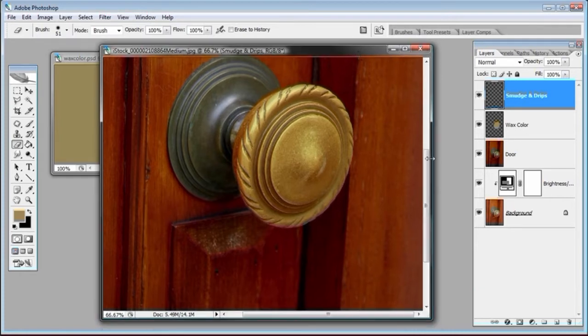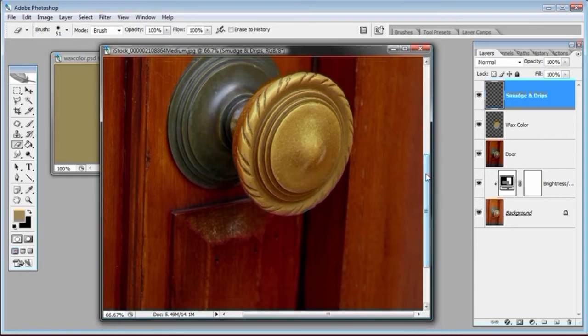Okay. And this is the fun part. This is probably one of the most difficult parts of this tutorial. It just takes a little bit of practice. But over here on the toolbar, I want you to select the Smudge tool right here.